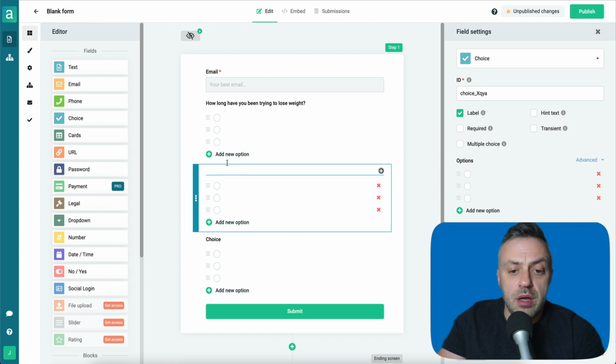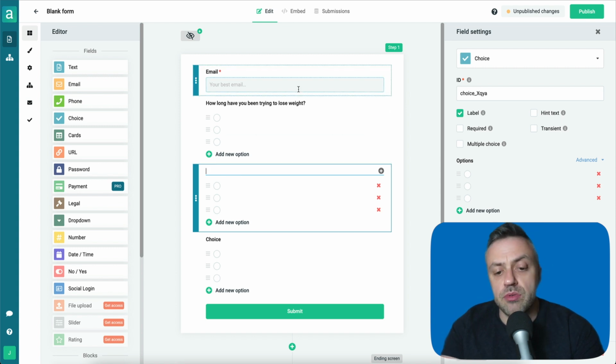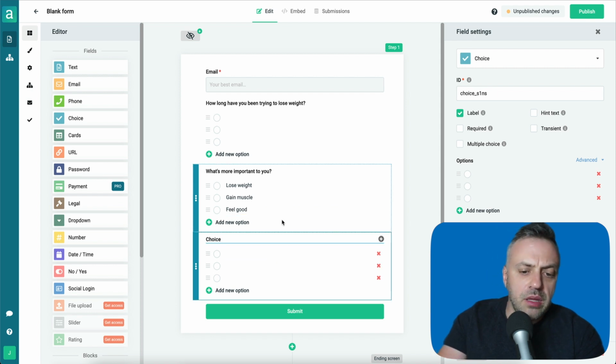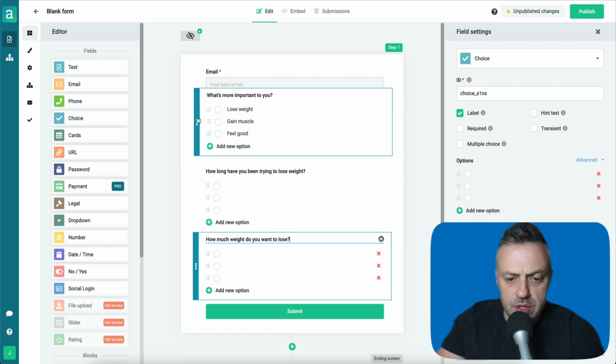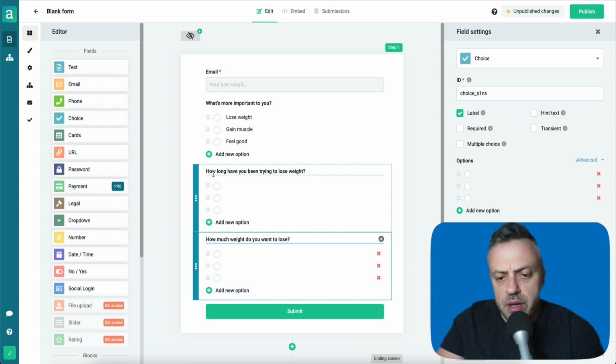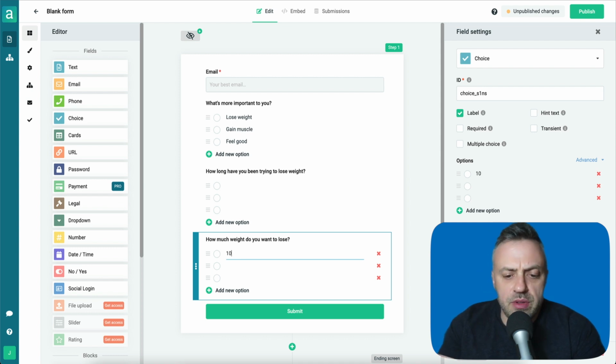So I'm going to think of another question. What's more important to you? I'll explain that. It's going to be a bunch of things like lose weight, gain muscle, feel good. And then last but not least, it could be something like how much weight do you want to lose? So I'm going to move this here: What's more important to you? I'm going to make it the first, the big question. Then how long have you been trying to lose weight? And how much weight do you want to lose? I'm going to put something like 10 pounds, 25 pounds, more than 50 pounds.